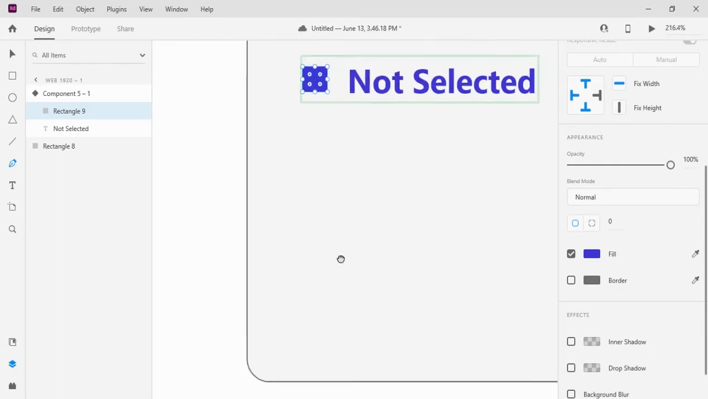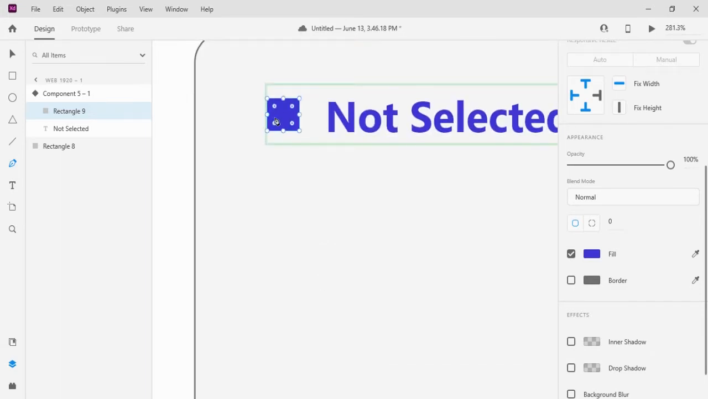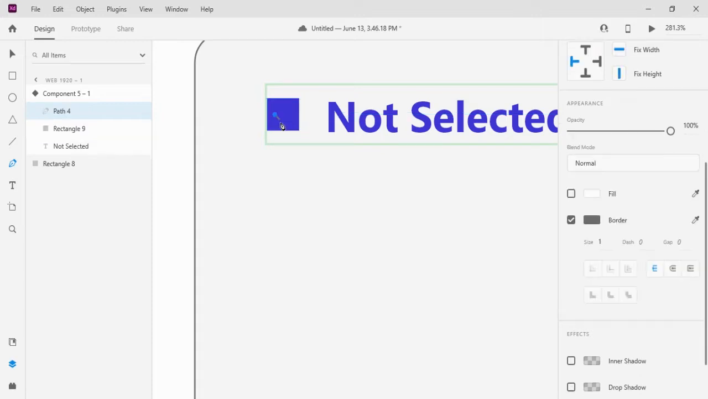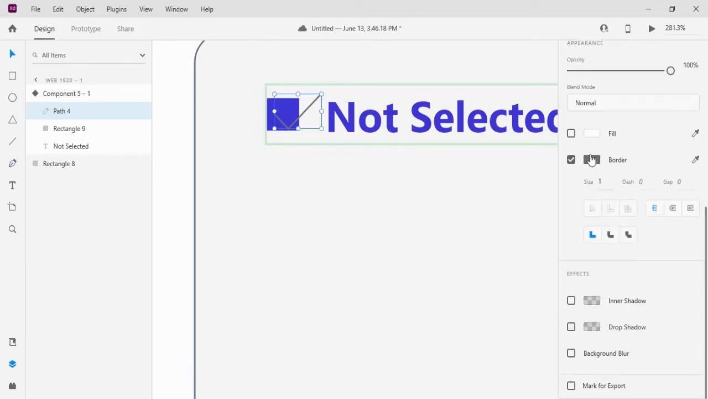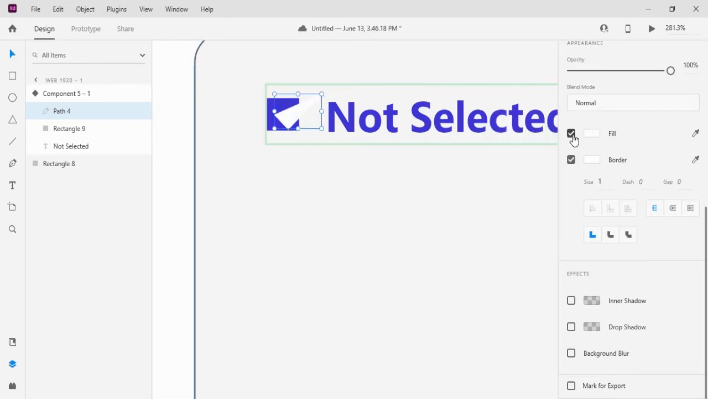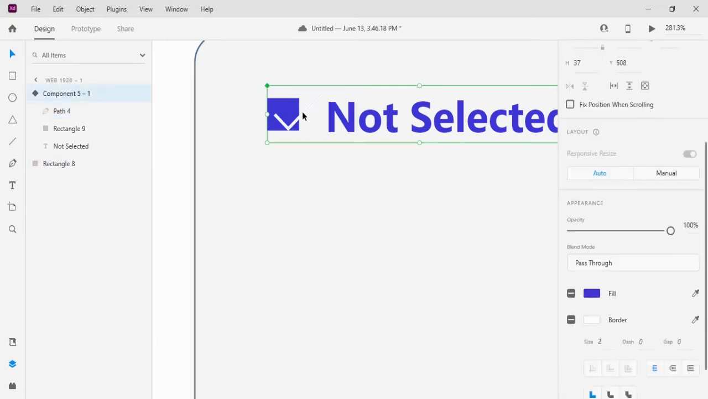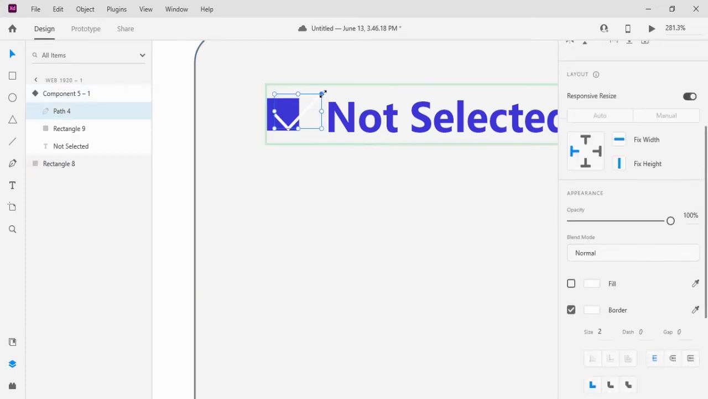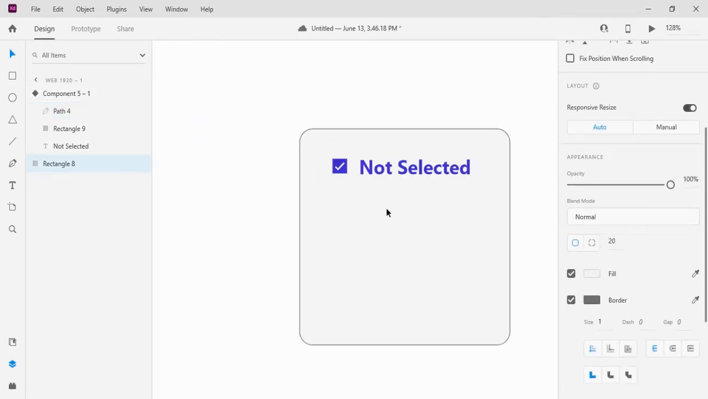So I'll just zoom in. So I'll press down shift key. So I'll deselect. I'll go to the border. I'll change the color to white. So I will deselect this. I'll go to the border size. I'll change it to 2. Then I have to reduce the size. So align it. So that looks nice.